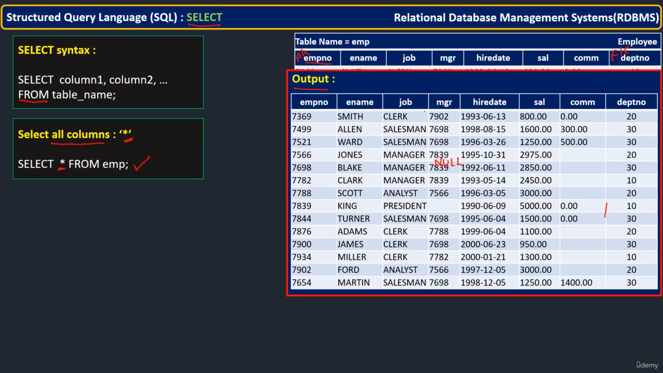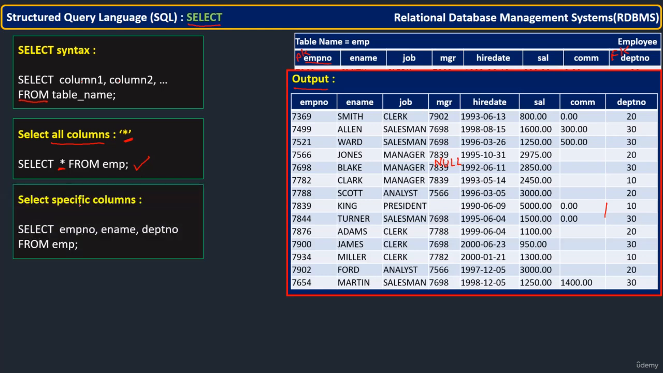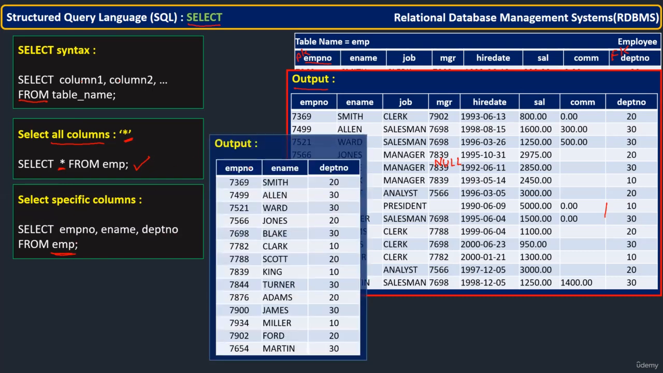If you need only specific columns, then this is the syntax as we mentioned. So you can see I need only EMP number, ename and department number. And from which table? These column names must be present in the table, whatever you are mentioning. So the output is EMP number, ename, department number. In this way, whatever columns you need, you mention in the select clause, only those columns are going to come.